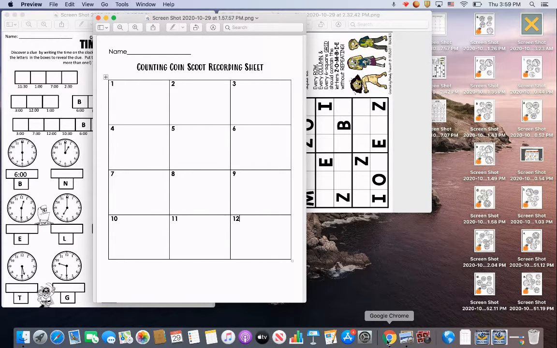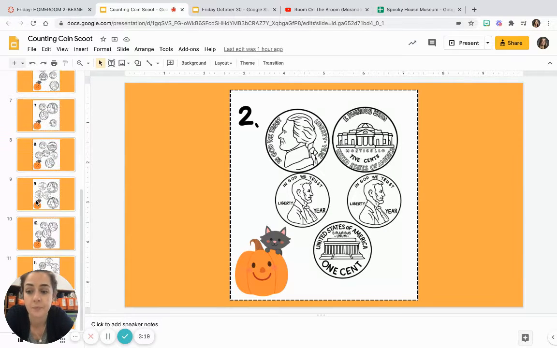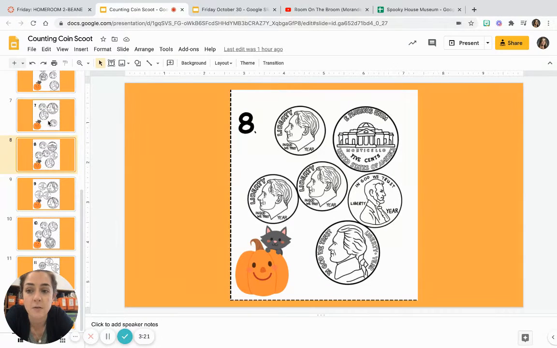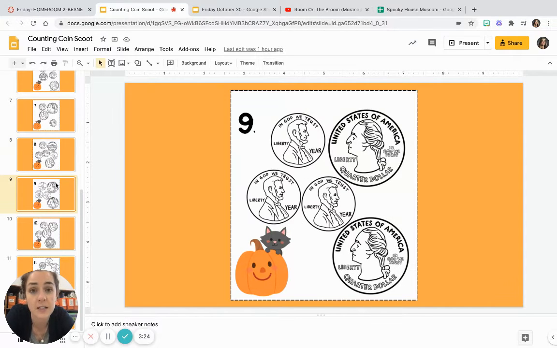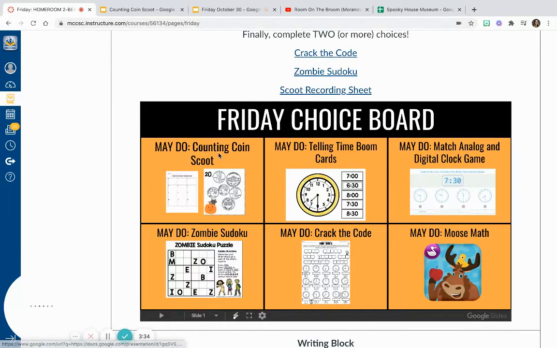Does that make sense? There's 12 cards that all have different amounts. And you're just going to practice adding up mixed coins because that's one of our skills. And you just got to keep practicing. That's the only way that you get better. All right, where are we? Okay, so that's that one.